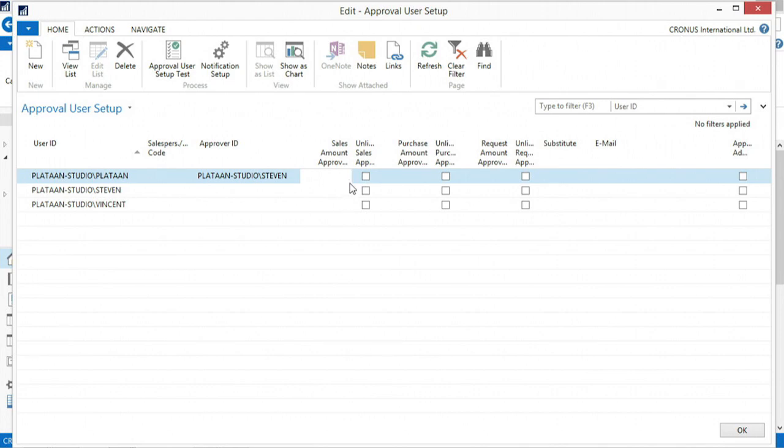So we can specify whether this is based on limit amounts for sales. So I can say, for example, that if Platan creates a sales order for 4,000 or greater, then an approval should be triggered. For purchase, this is, for example, 1,000. And then you also have requests, which can be used in purchase quotes. And this is, for example, 1,500. Then you can enter a substitute approver, which in this case is not necessary because Platan is not an approver himself. So you will only enter substitute approvers when the user is an approver himself or herself.